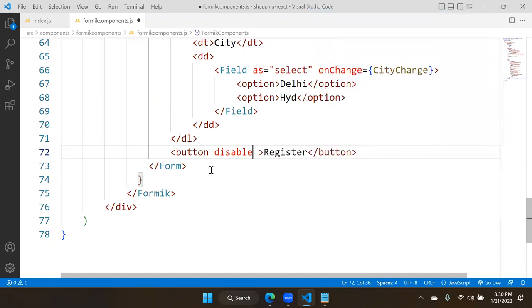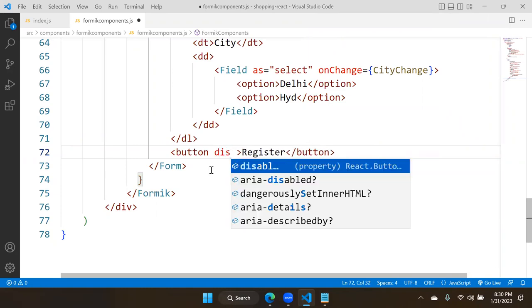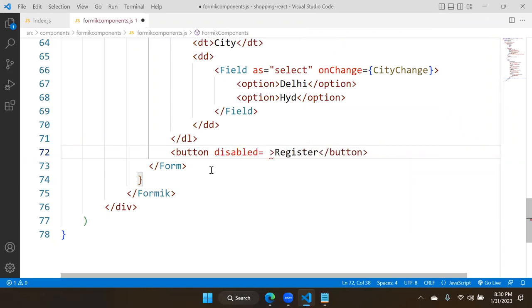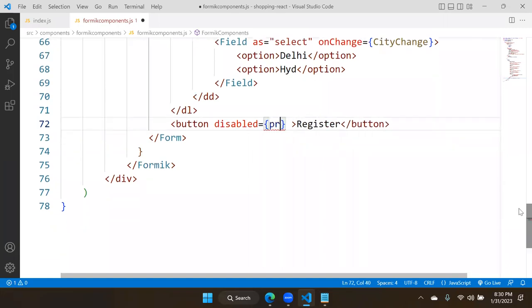Now what is the point? Can you tell me how to disable this? Disabled must be true. How can we manage that? We have to access props dot isValid. I am adding here not isValid. Not isValid means invalid. That means it is invalid, so you have disabled.